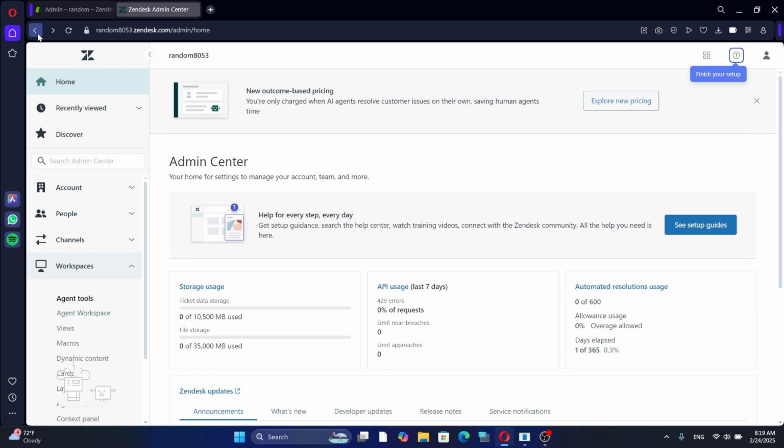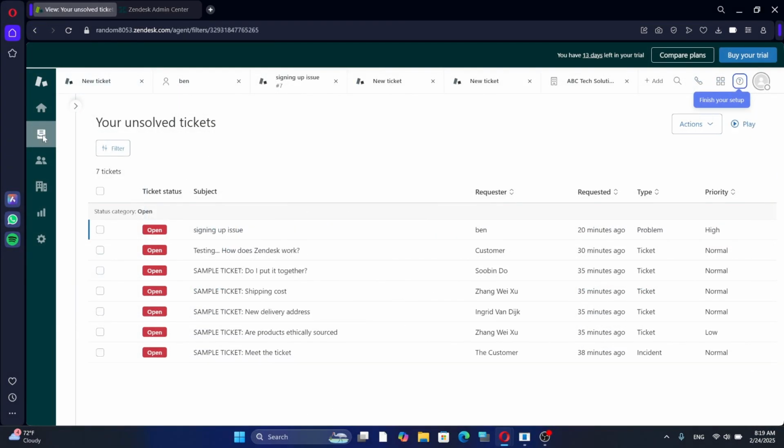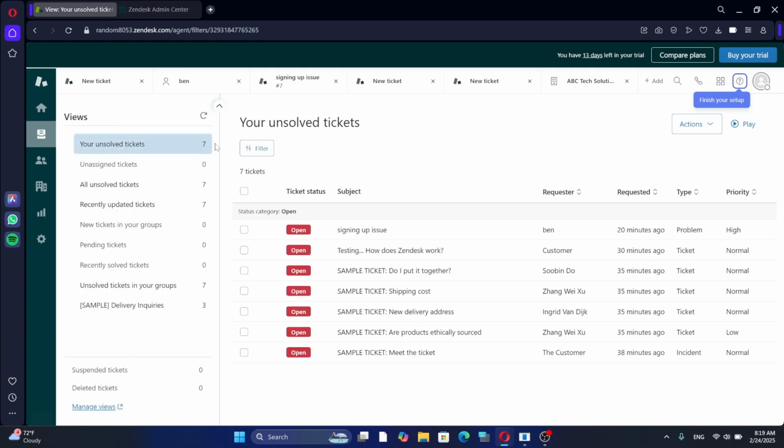Another important feature in Zendesk is Views. The Views section organizes tickets based on status. You can filter unsolved tickets, unassigned tickets, recently updated tickets, pending tickets, suspended tickets, and deleted tickets. Click on Manage Views to customize your ticket organization. Having an organized ticketing system helps support teams stay on top of customer inquiries.